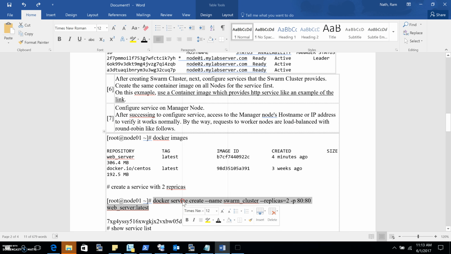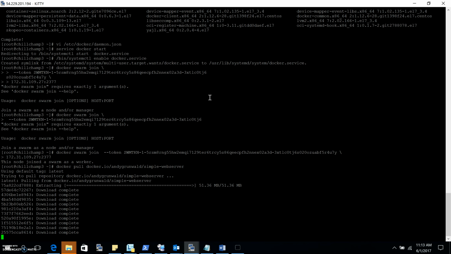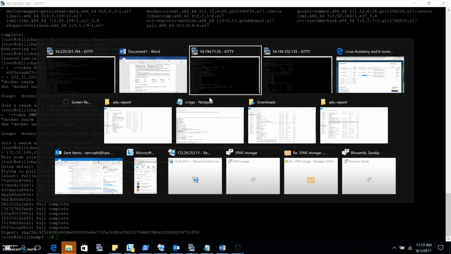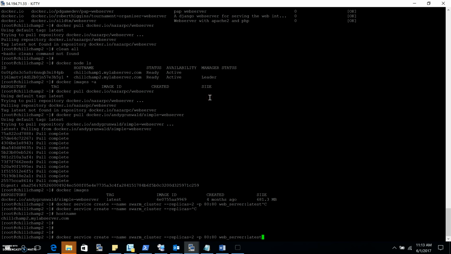Once this is done on the manager node, it will be done in a very small time because there are multiple threads and internet speed is quite fast. Okay, it's done. Now we are going to create our web server using the image which we have.